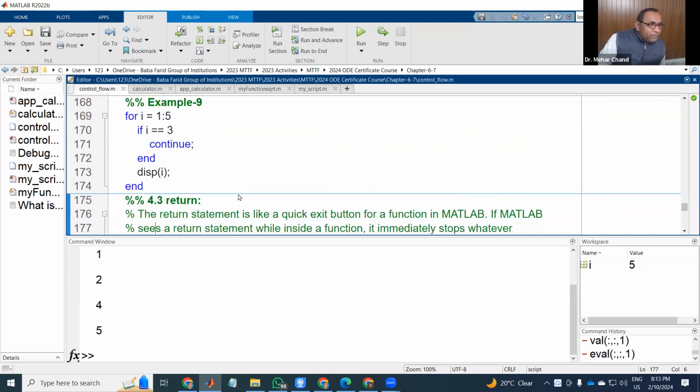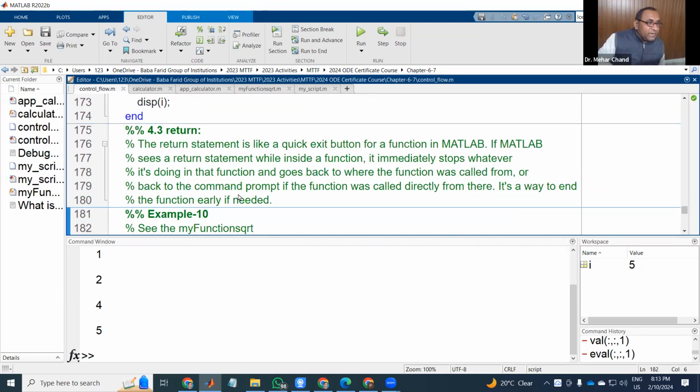And at the end, we have one more example, return. This is also very useful sometimes while writing code. The return statement is like a quick exit button for a function in MATLAB. If MATLAB sees a return statement while inside a function, it immediately stops whatever it's doing in that function and goes back to where the function was called from, or back to the command prompt if the function was called directly from there. It's a way to end the function early if needed.